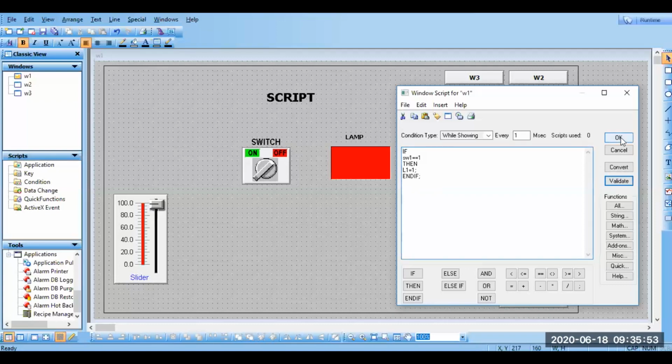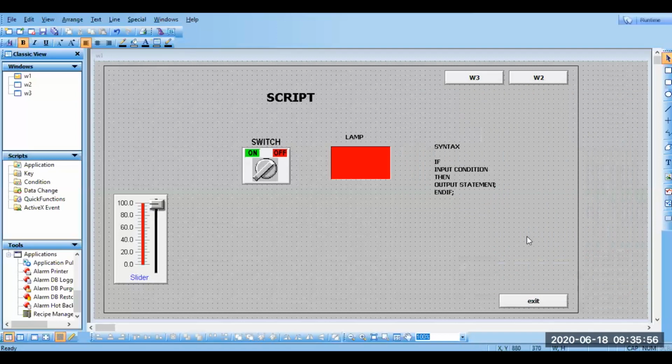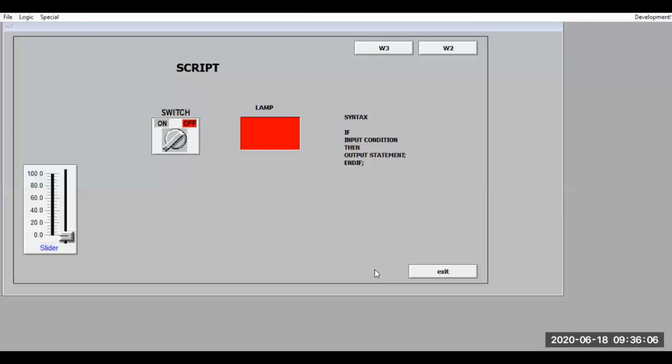Okay, just click OK. Just go for runtime. See, now we have two different tags and we have written the Windows script. Let's see whether it is happening. Yes, it is happening. See, this is SW1, this is L1, and we connected both using the script. Done. If we turn off, it is not off.